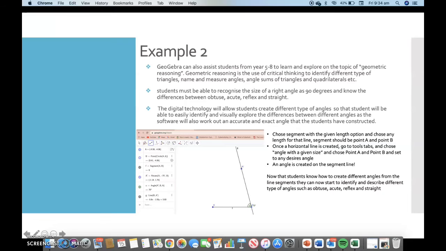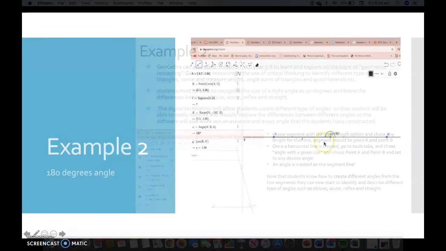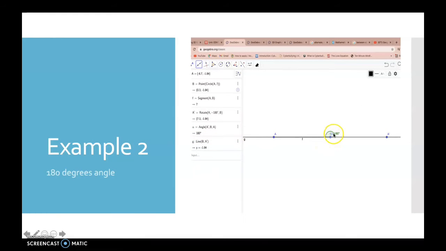They can now start to identify and describe different types of angles such as obtuse, acute, reflex, and straight, which will support the learning outcome set by the ACM. And here is a second example where I've created a 180 degree angle. From here, students should, like I mentioned, be able to identify the differences between different angles, and eventually they will be able to create triangles with them.